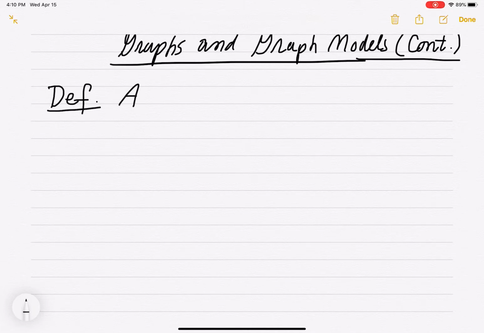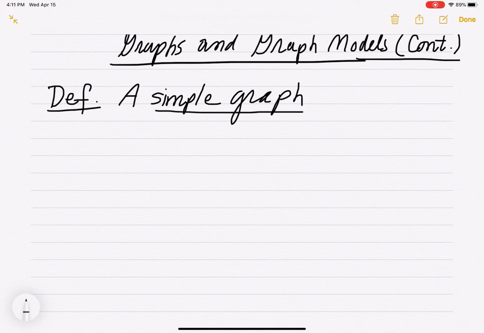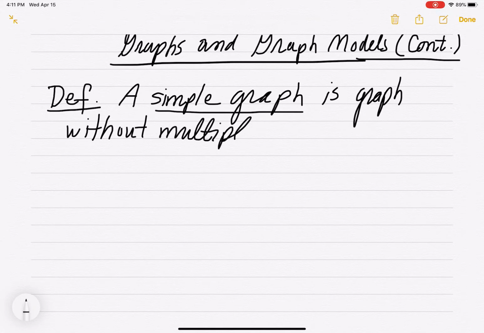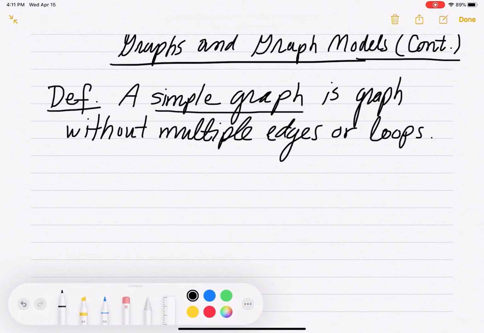The simple graph is exactly like it sounds. It doesn't have anything complicated about it, right? Simple, right? It shouldn't be complicated. So it doesn't have any loops, doesn't have any multiple edges. So a simple graph is a graph without multiple edges or loops. So no multiple edges, no loops. These are pretty common, I think.